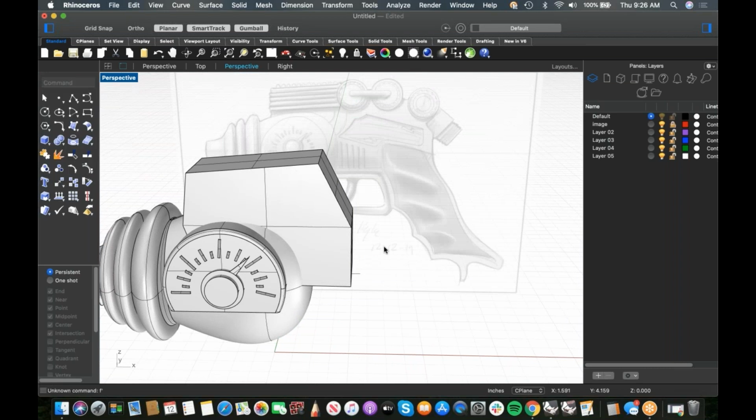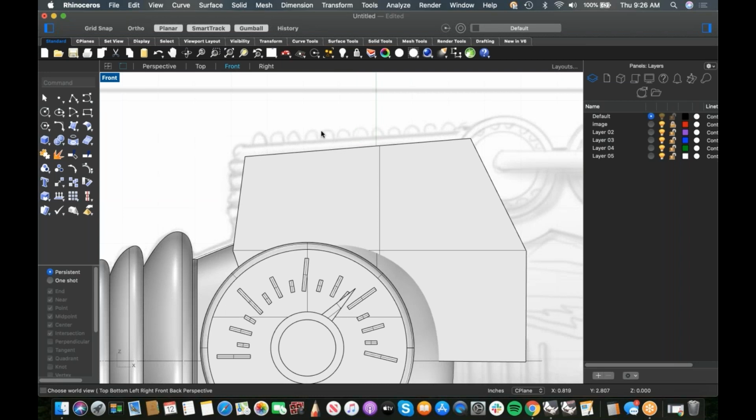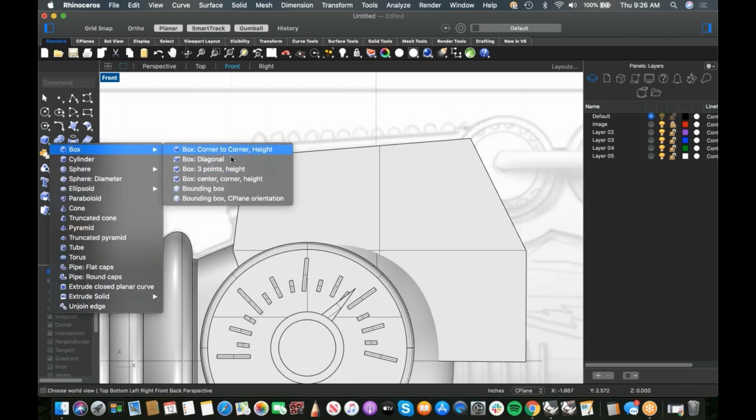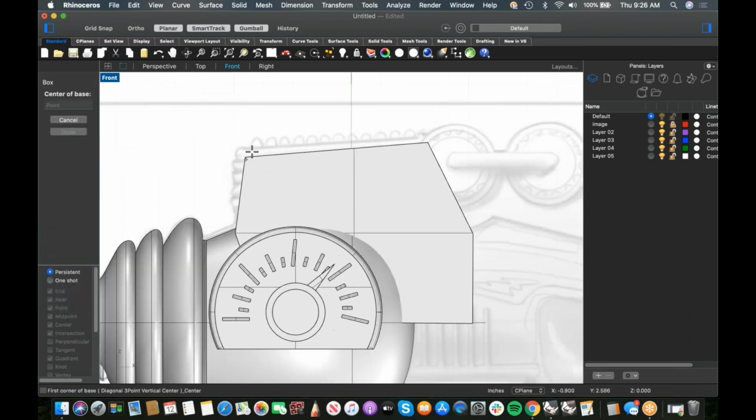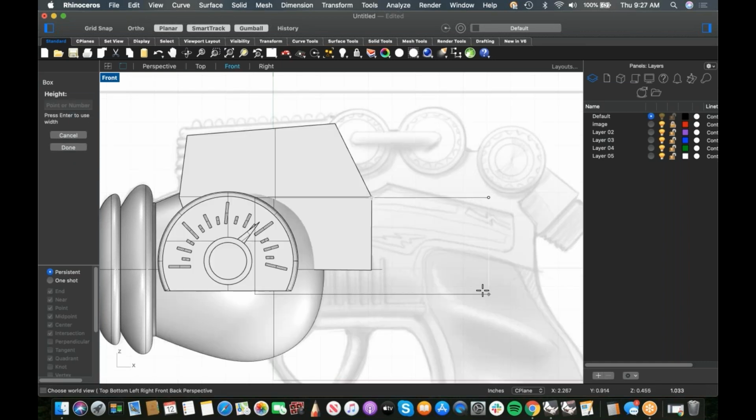And then this detail here, I'm going to just build it real quick, and then we're going to copy it. So it's going to be a box, and I'm going to do it from the center. Center, center, corner. There we go. I'm going to start in the top view. I'm going to start from the center here, and I'm going to build it out like this. Just a little bit farther than that. And then I'm going to go to the front view, and we're going to make it about this high.